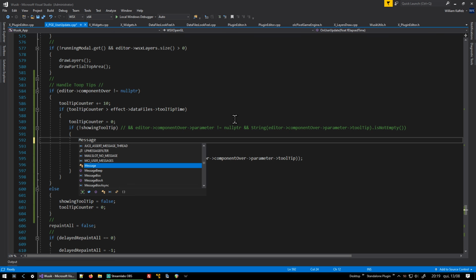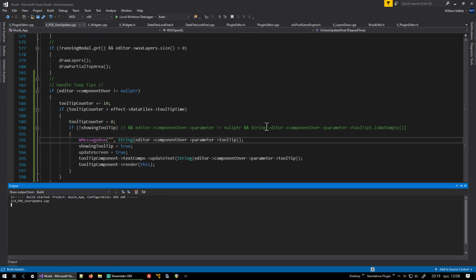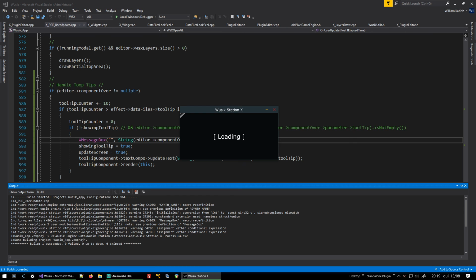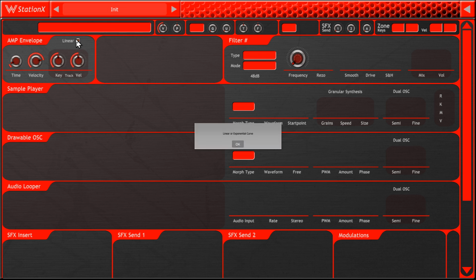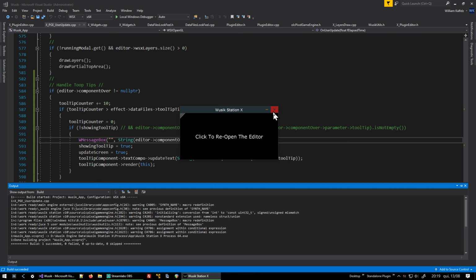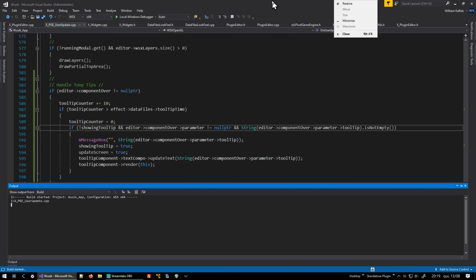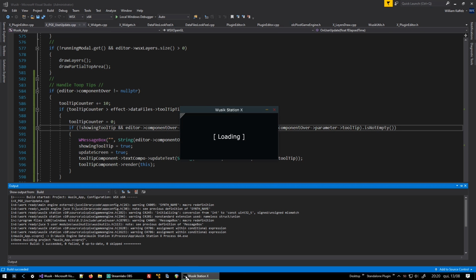Oh, I want to check something. I want to check if the string actually has the tooltip in it for the envelope exponential and linear. If it shows something, linear or exponential curve. Okay, so it is getting the right stuff there. Parameter is not null. Parameter tip is not empty. The next step is to show it in the correct place, which I'm still thinking about.